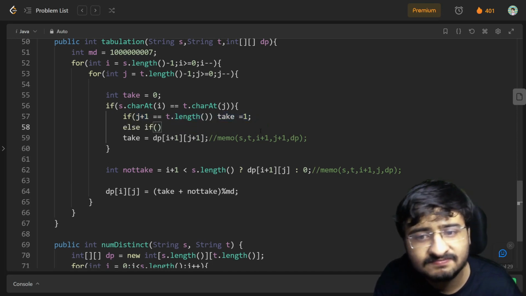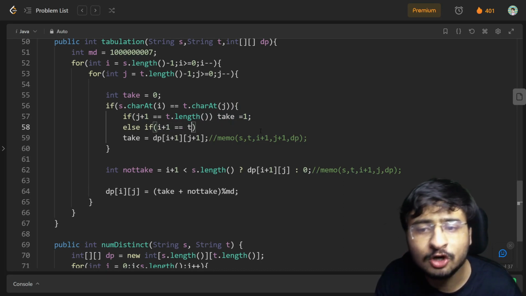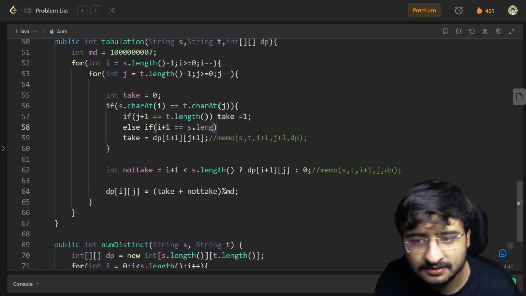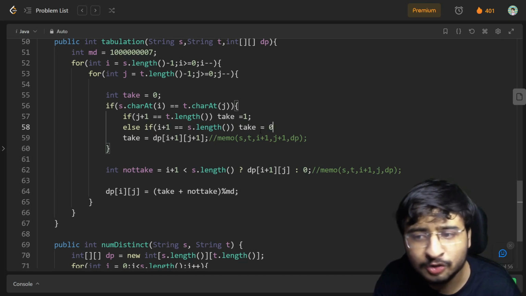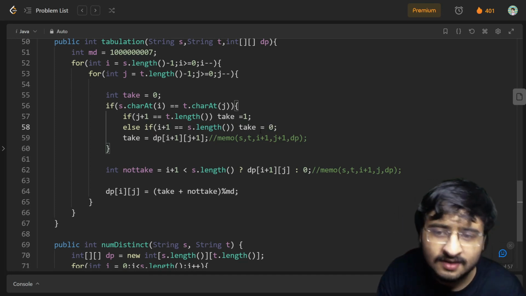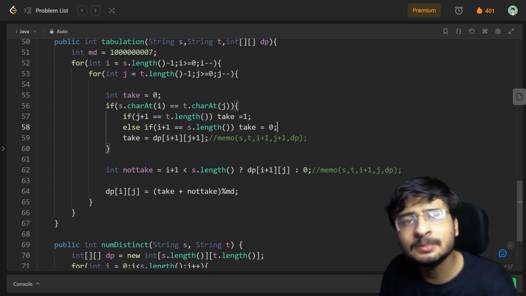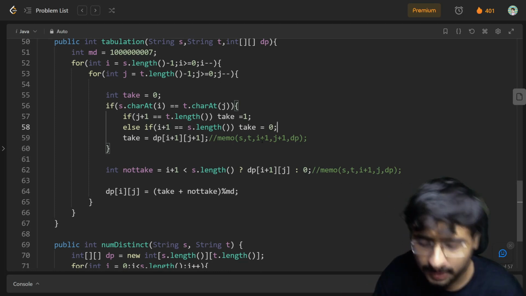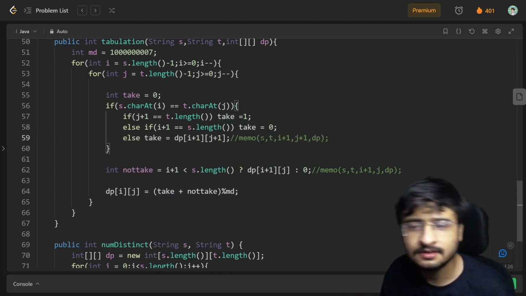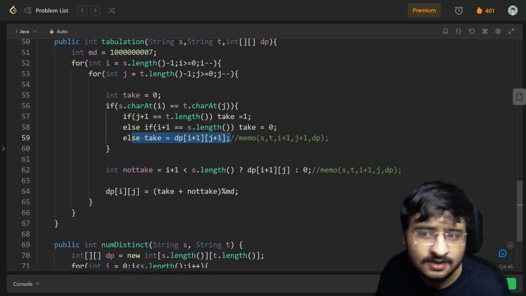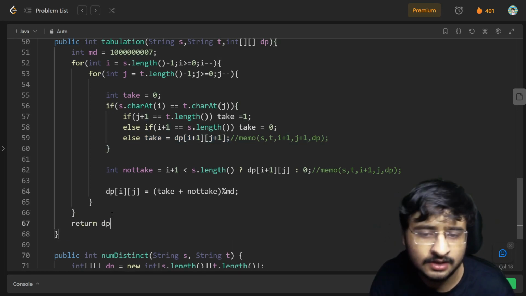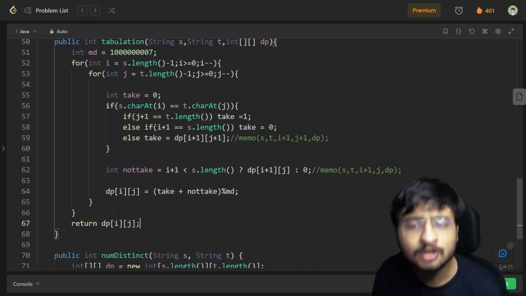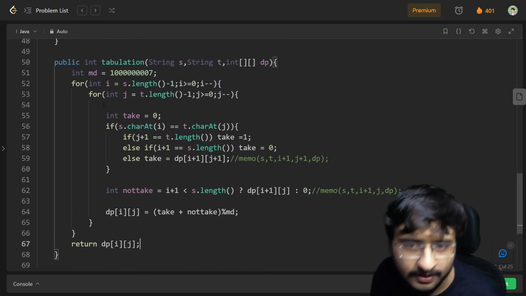Else if i plus 1 is equal to s.length, this means that t is going to be 0 itself. There is no way that your s string becomes empty and t is still there, so there's no way to do that, right? And here I'm simply going to write else here. I hope all these statements are clear. Simply I'm going to return dp[i][j], and that will be the whole tabulation code. I hope this is clear.